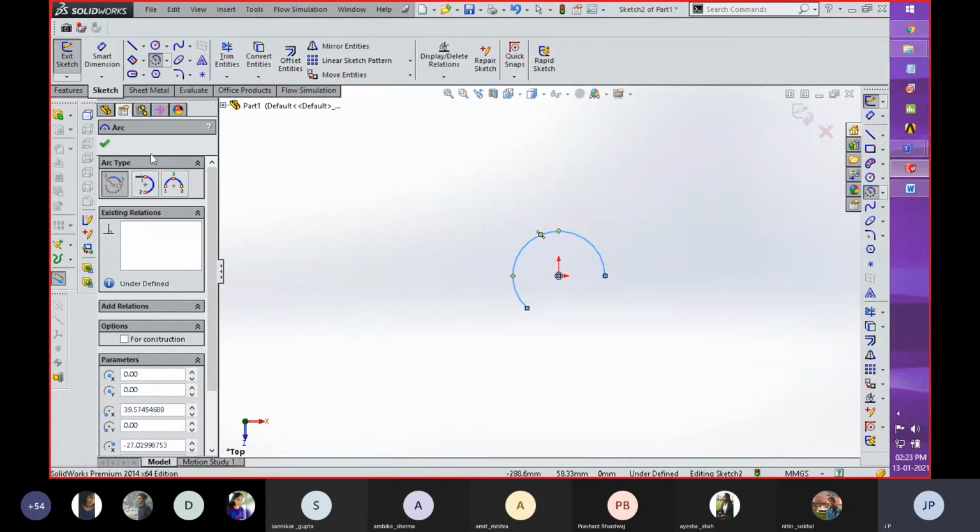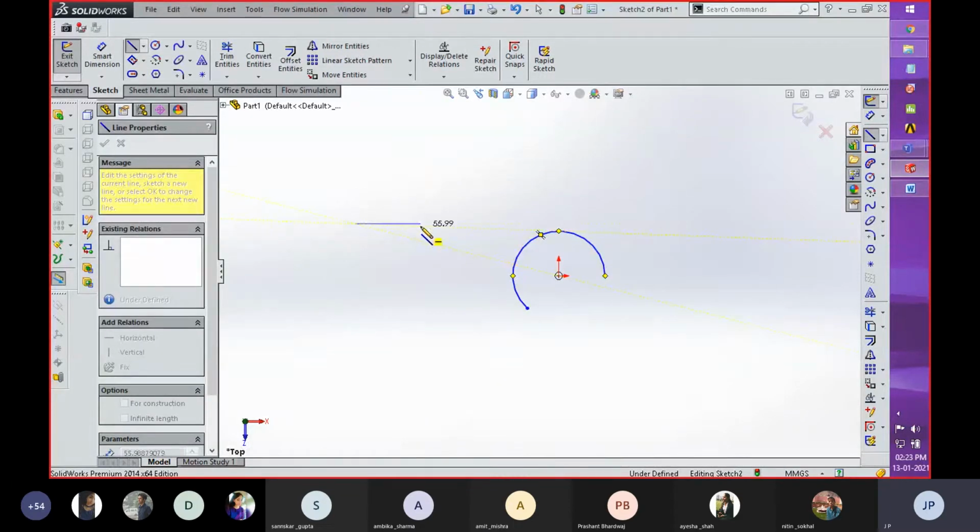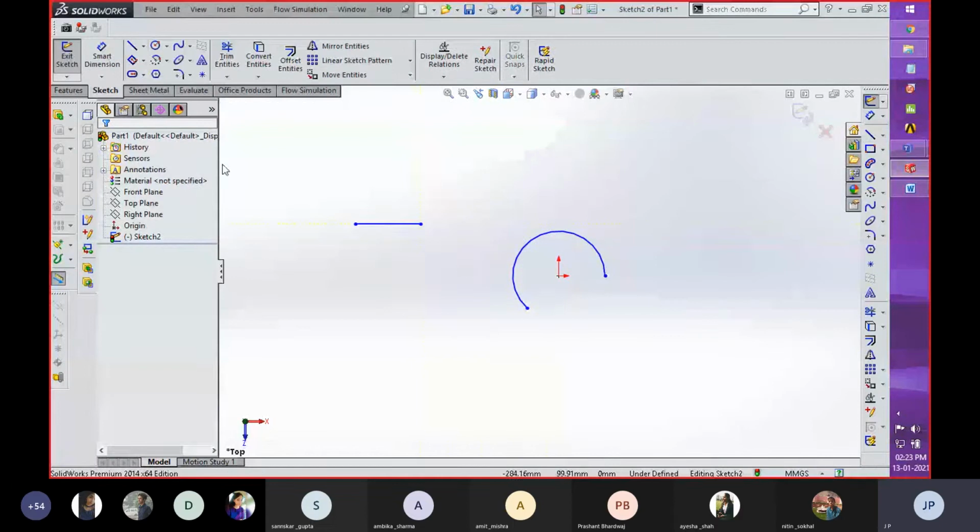The second type is related to an arc which is going to be continued with respect to a line. For that, I'm going to create a line over here, and then leave this toolbar, and then go into tangent arc.